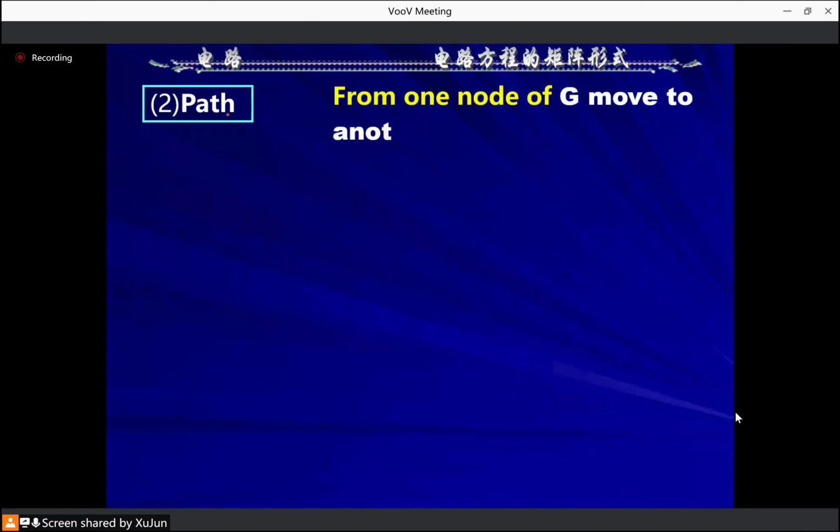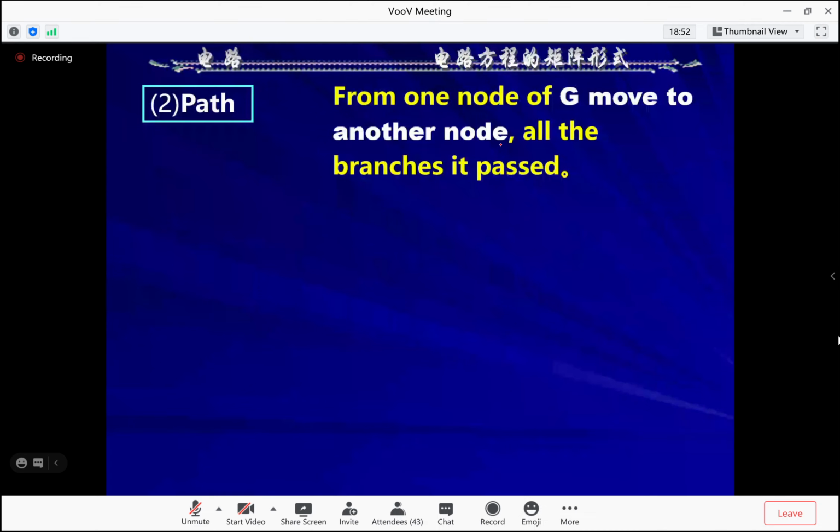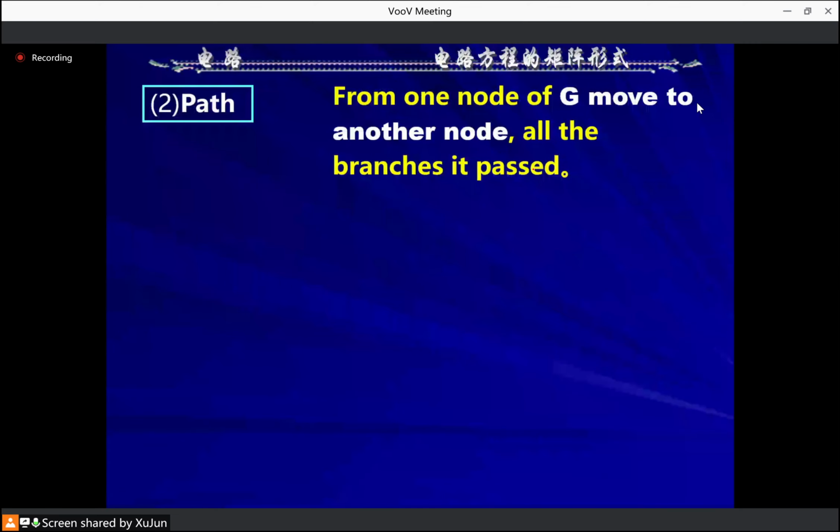Path. The concept of a path. A path means moving from one node of the graph to another node. All the branches traversed form a path.